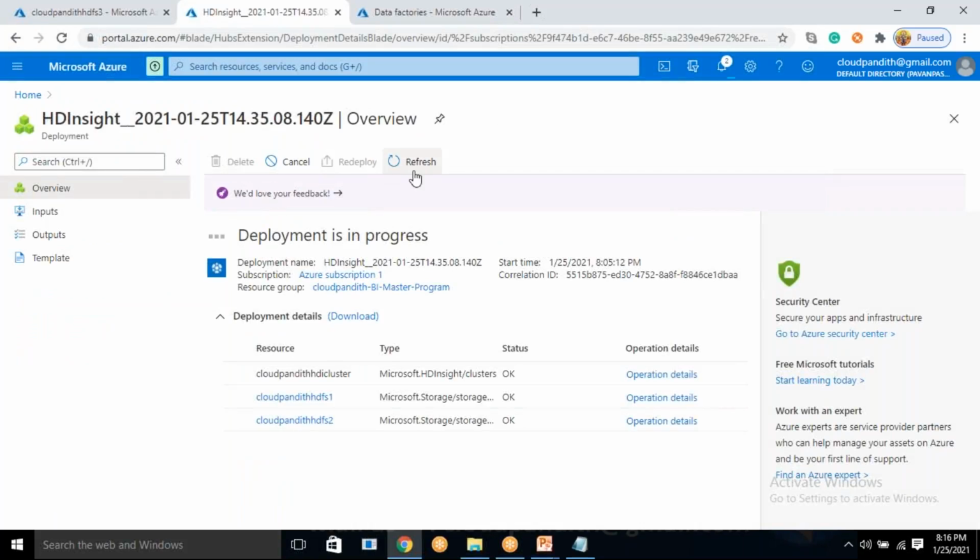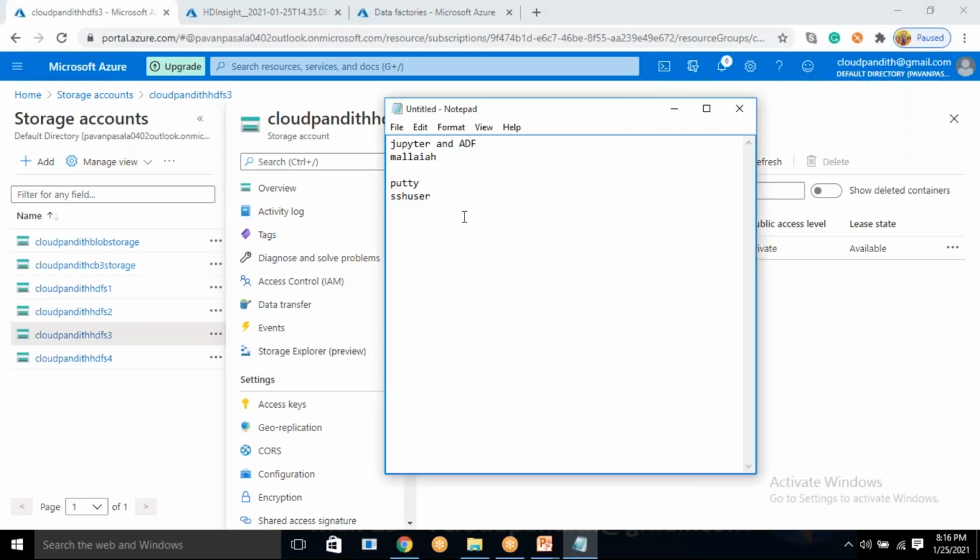Now go to HDInsight. Still it is creating. Meanwhile, I will create the code. First thing you need to understand is how to create the Spark session: from pyspark.sql import SparkSession. Next, by using this SparkSession class, SparkSession.builder. Here you can say appName, and you can give something, I can say Cloud Pandit demo. Then getOrCreate.